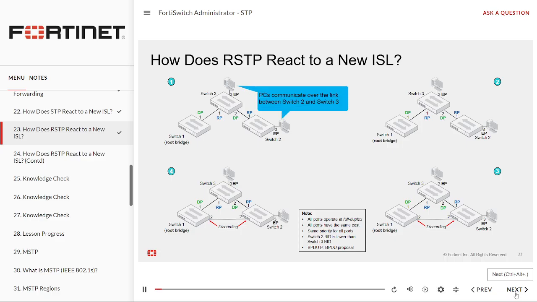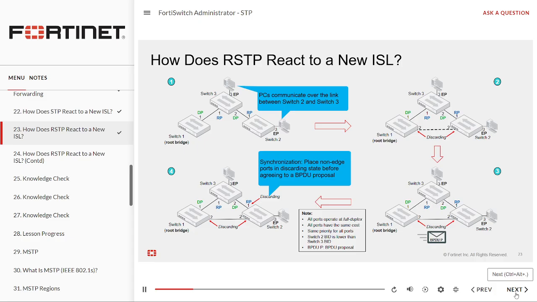Now, you will learn about how RSTP reacts to the same topology change. 1. The network is stable, and the roles of the ports have been determined from the root bridge, switch 1, perspective. The PCs can communicate with each other through the link between switch 2 and switch 3. 2. A new link that connects port 2 on switch 1 and port 2 on switch 2 is added. The two ports are placed in the discarding state to check for incoming BPDUs.